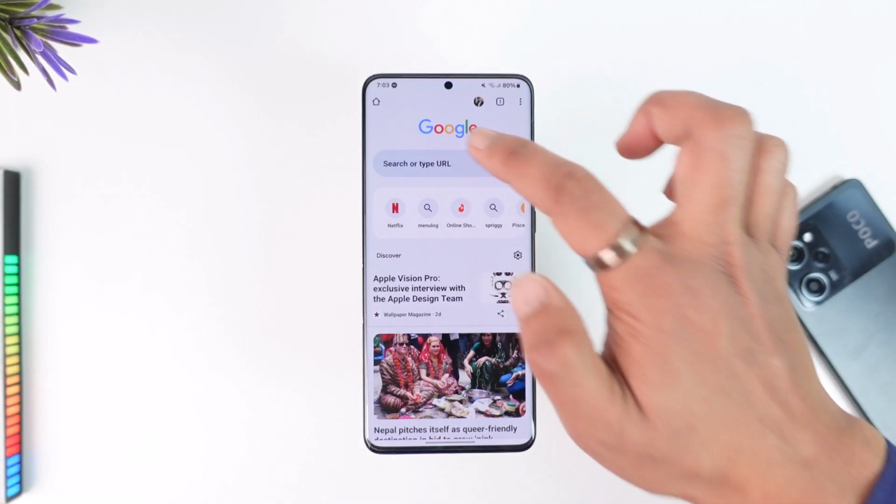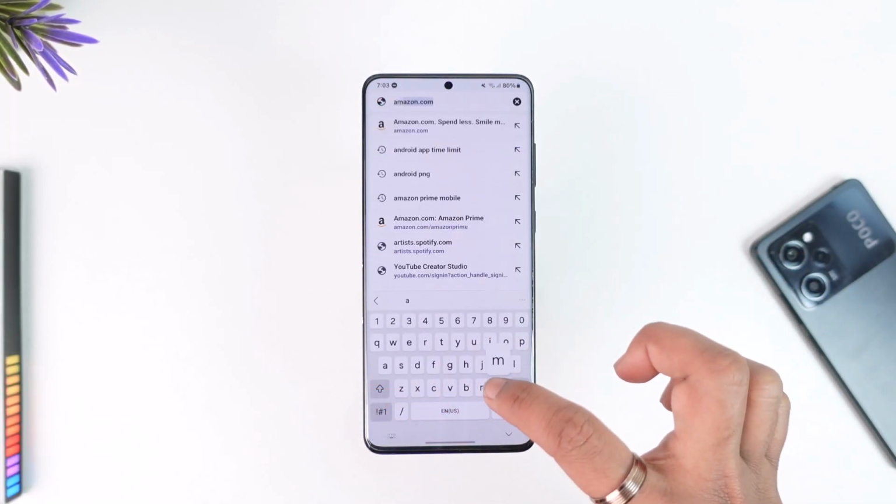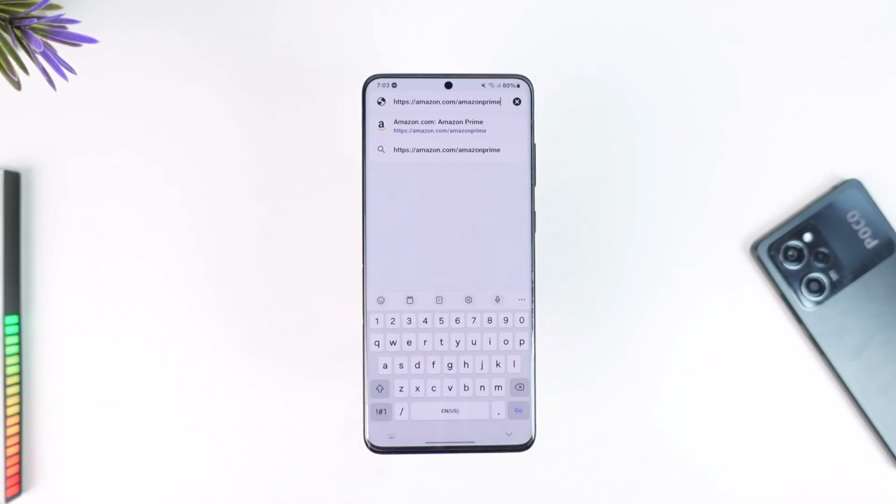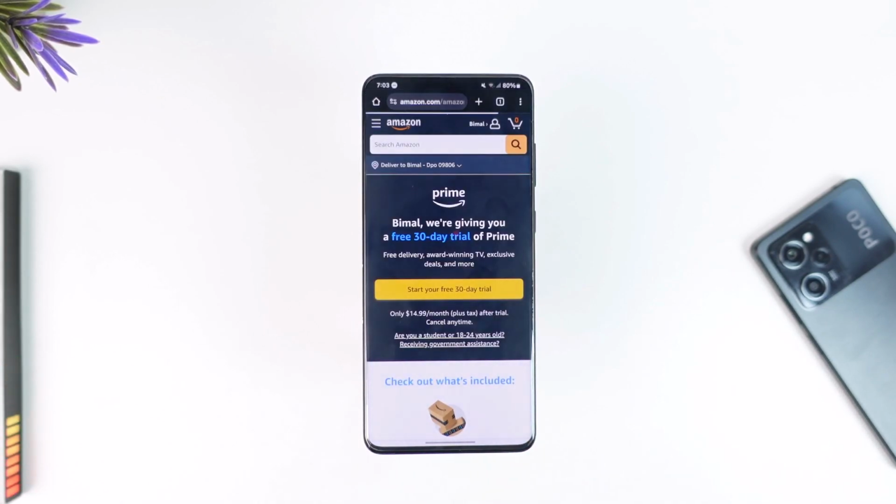Now, to subscribe to Amazon Prime, you simply open up your browser and go to amazon.com/amazonprime. I repeat, amazon.com/amazonprime, and hit the go button. I'll make sure to drop a direct link below.